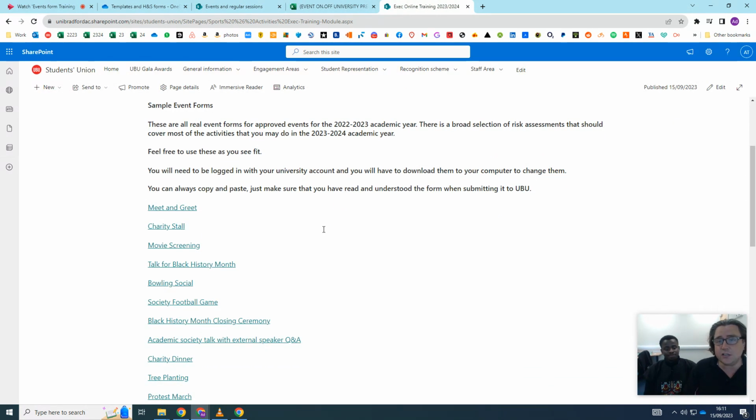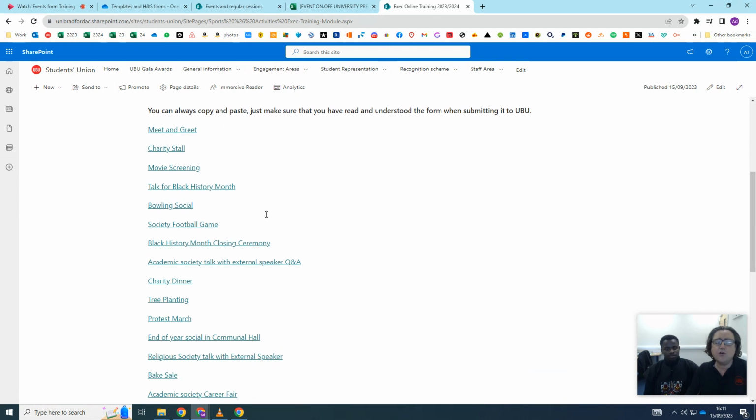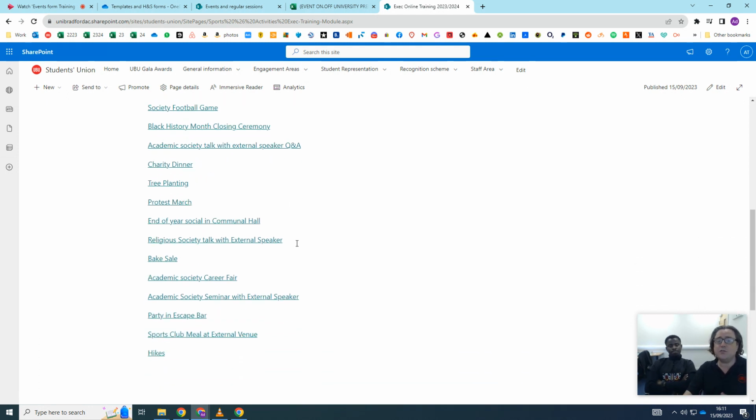You need to be logged into your student union account, and all of these links here: meet and greet, charity stall, movie screening, talk for Black History Month. These are all real risk assessments for events that were last year. We've removed the student information, but everything else is on there. So these have been approved. These have been through the process.